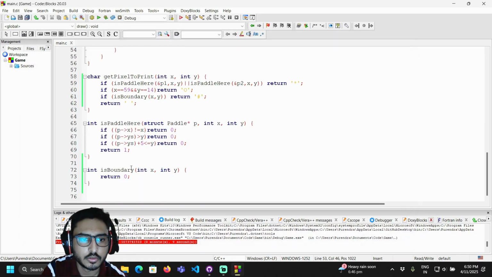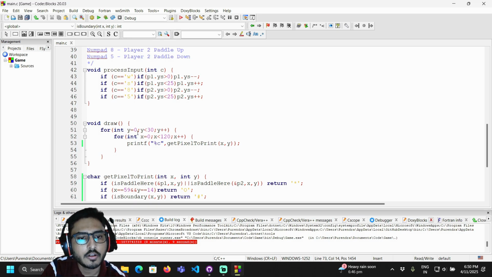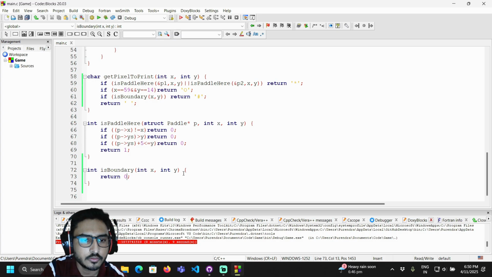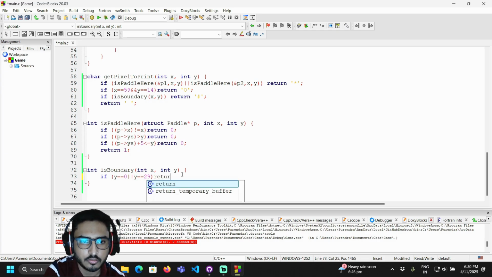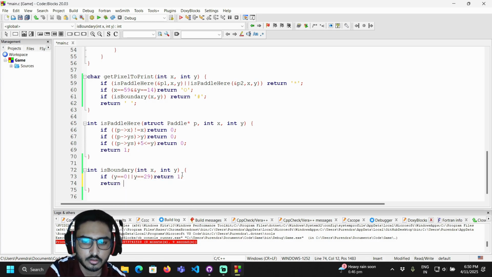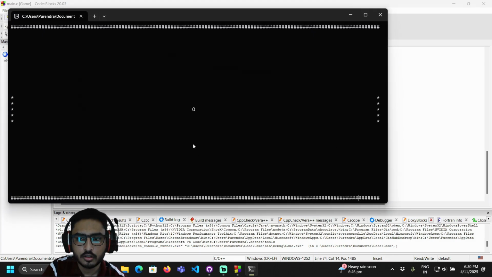Okay, now moving to boundary, top line. On the top line, if you see, the y factor is 0, and at the bottom the y is 29. So if y equal to 0 or y equal to 29, return 1, else return 0. Let's see what happens. Cool, so top and bottom boundaries are here.